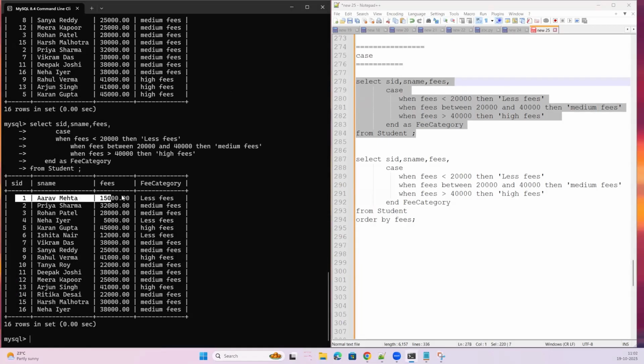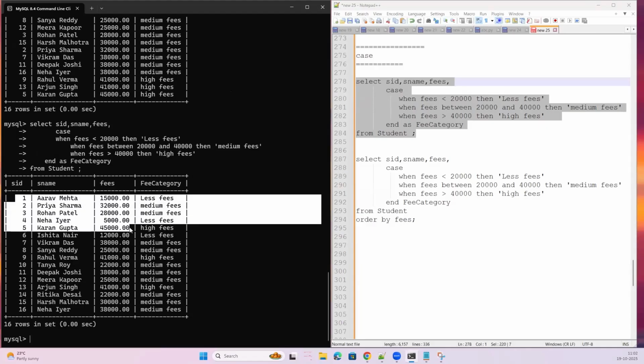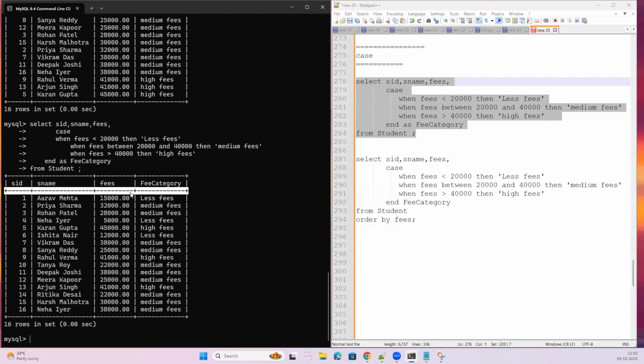how your database has the table, right? Like first, second, third, fourth, based on that, whether it is less fee or medium fee, is getting printed. Is it clear, Sanjan? Yeah, okay.